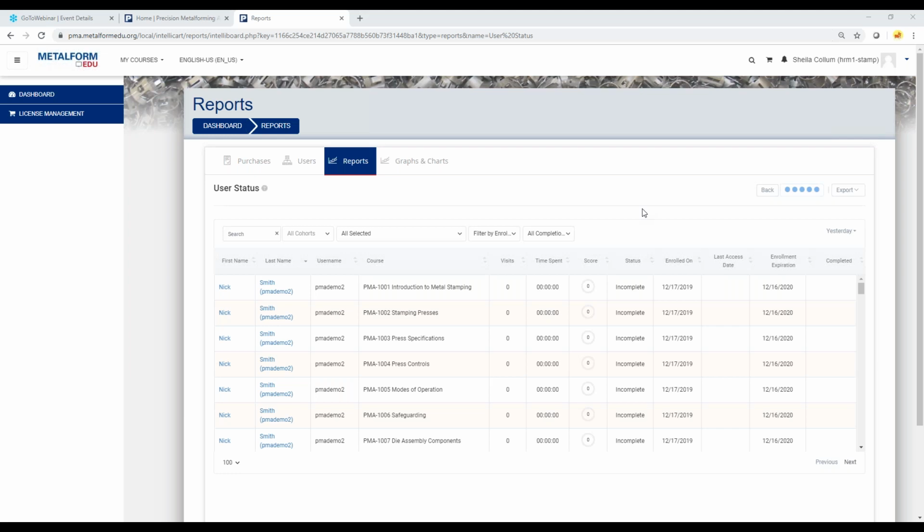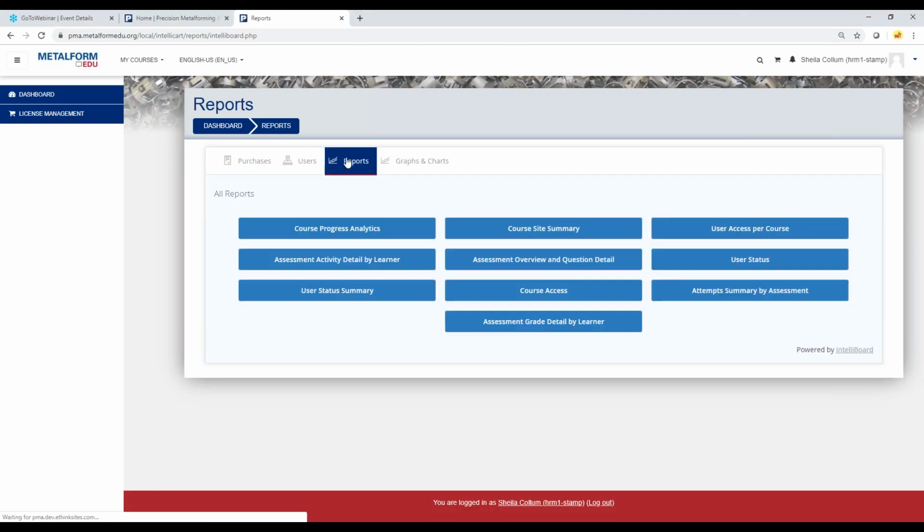So now what we'd like to do... Did we show them how to export that? Yeah, so okay, just as a reminder, the export functionality is here in the top right. And now what we'd like to do is show you some other reports. So we'll go back to the report page.